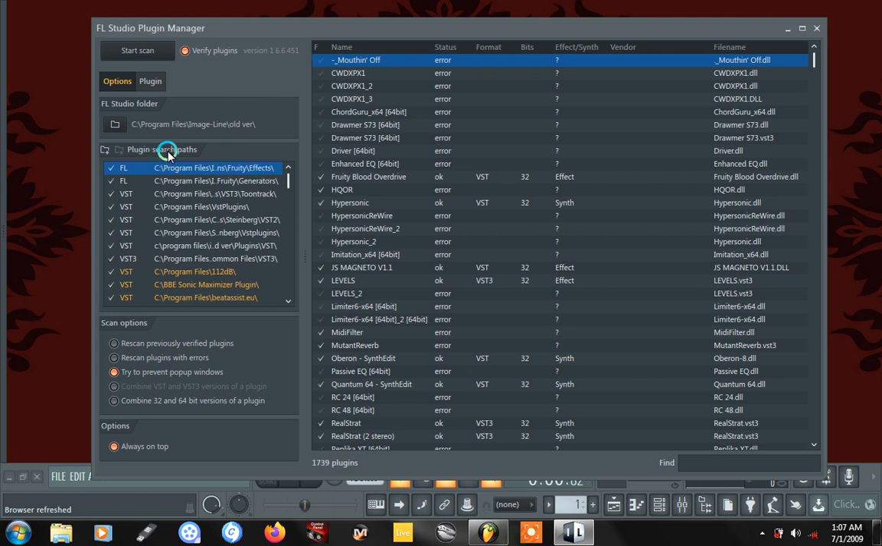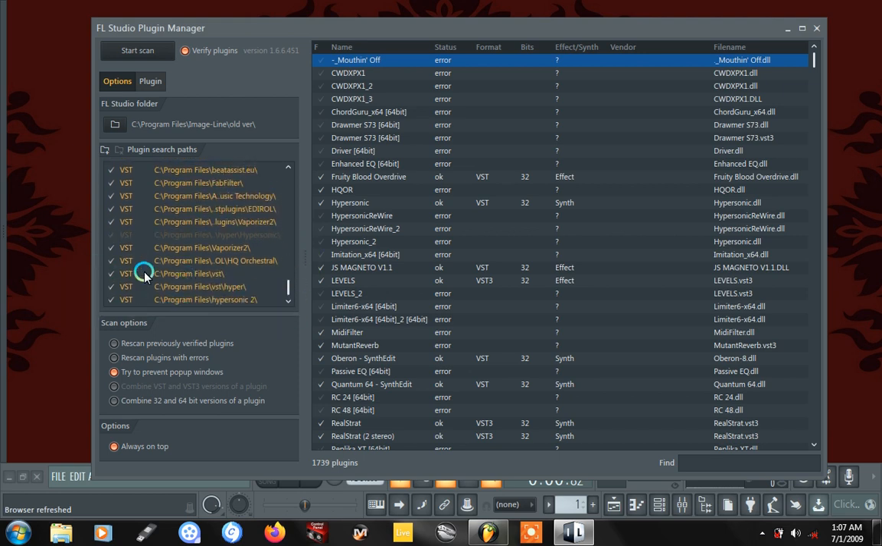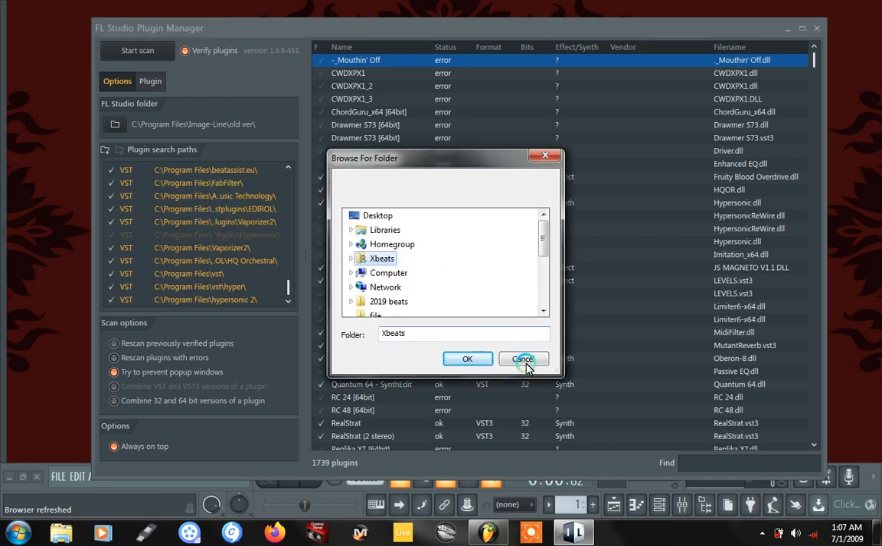Now plugin search paths. This is where the magic happens. Sometimes you install plugins, you scan, and you don't find them here. The problem is that the plugin has created a folder by itself and installed somewhere else. So what you need to do is select the folder where the plugin is installed. Sometimes people forget and don't know the folder, so it's better you create a folder yourself and install the plugin in that folder. Then when you install in that folder, you just select it here and locate the folder in the directory. It's just as easy as that.